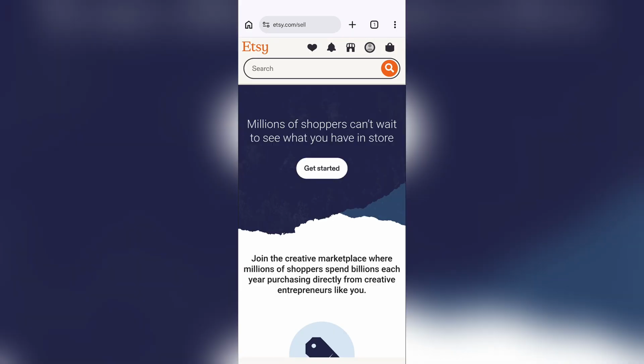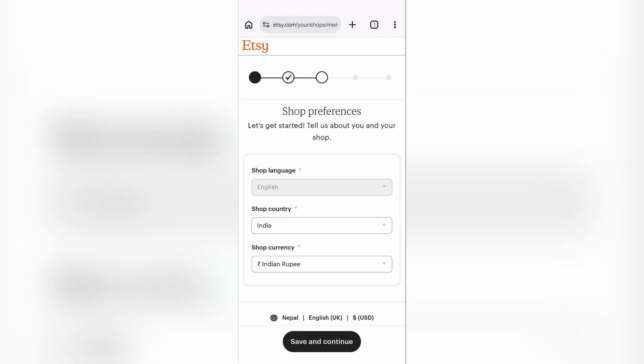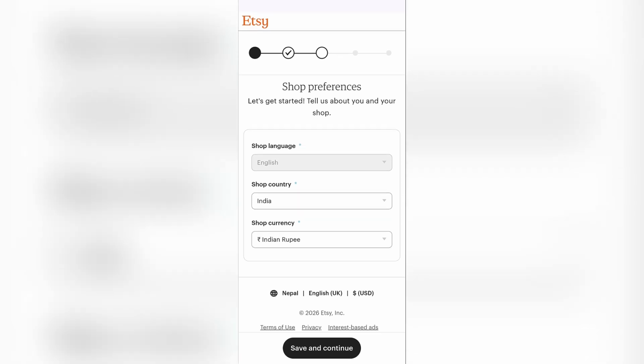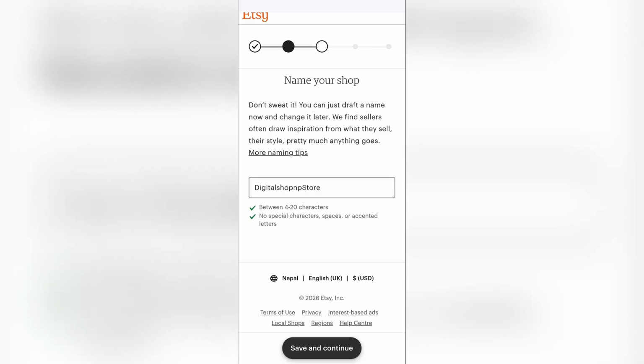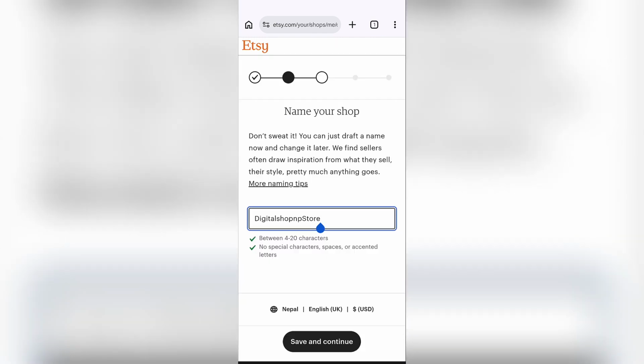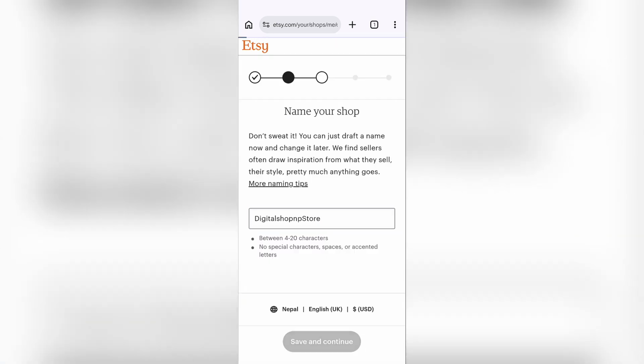And after that, you need to log into a different account, and after logging into a different account, you just simply need to tap the get started button. And now you have to set different information on this page. If you have already created one shop in Etsy, you can fill out the language, country and currency as you want, but in the next page you need to set up a new shop name for your shop, and after that tap save and continue.